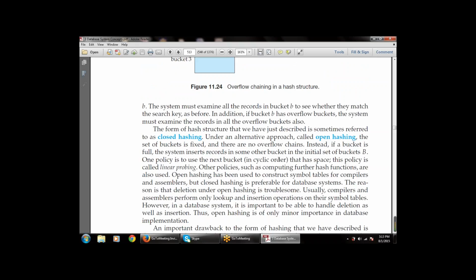The form of hash structure that we have just described is known as closed hashing. And under an alternative approach, we can also use open hashing, that is, closed and open hashing.